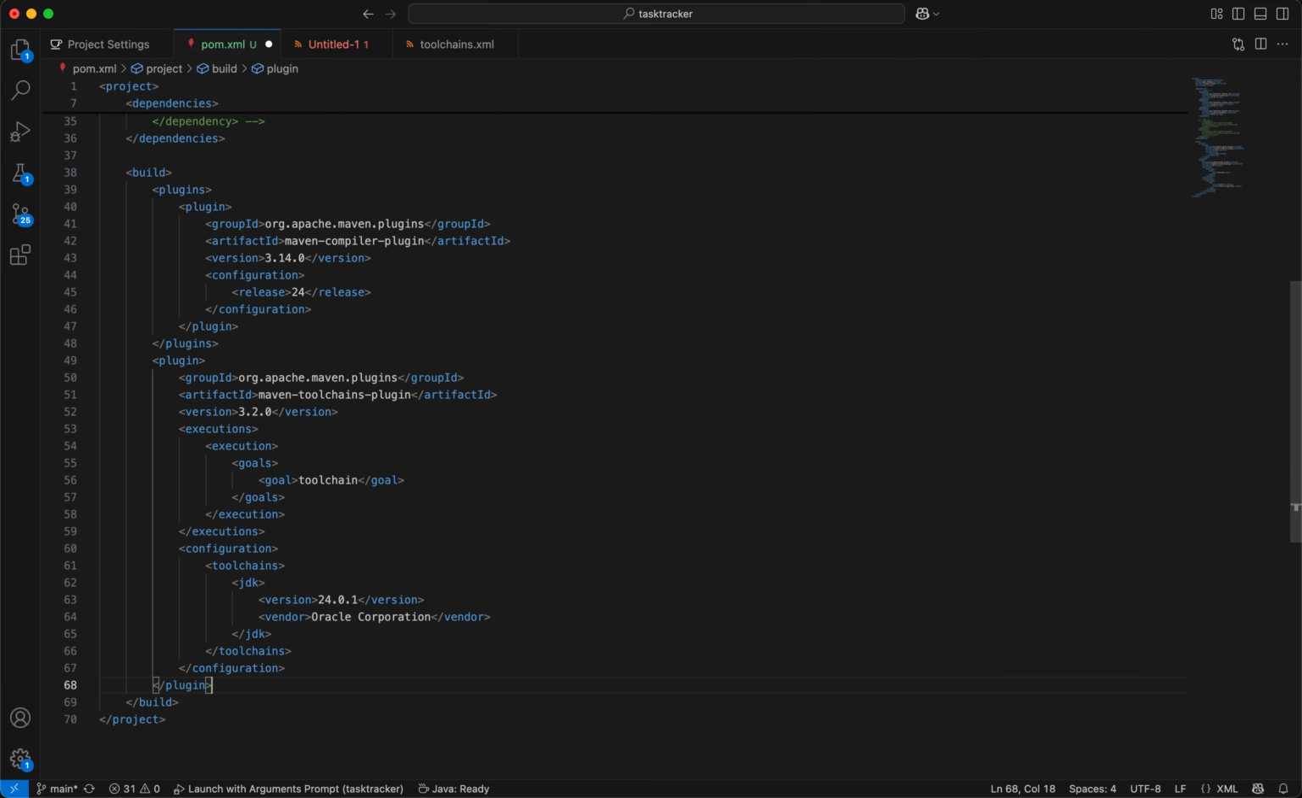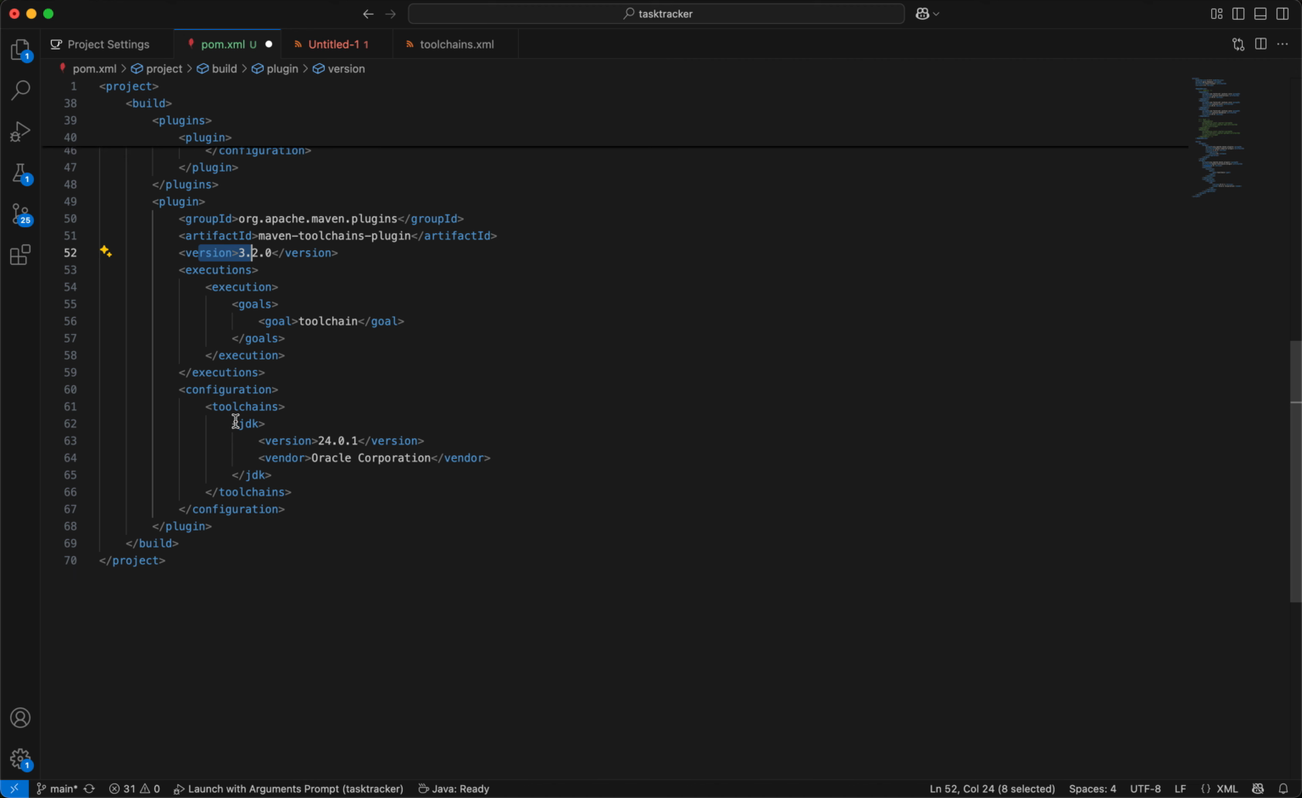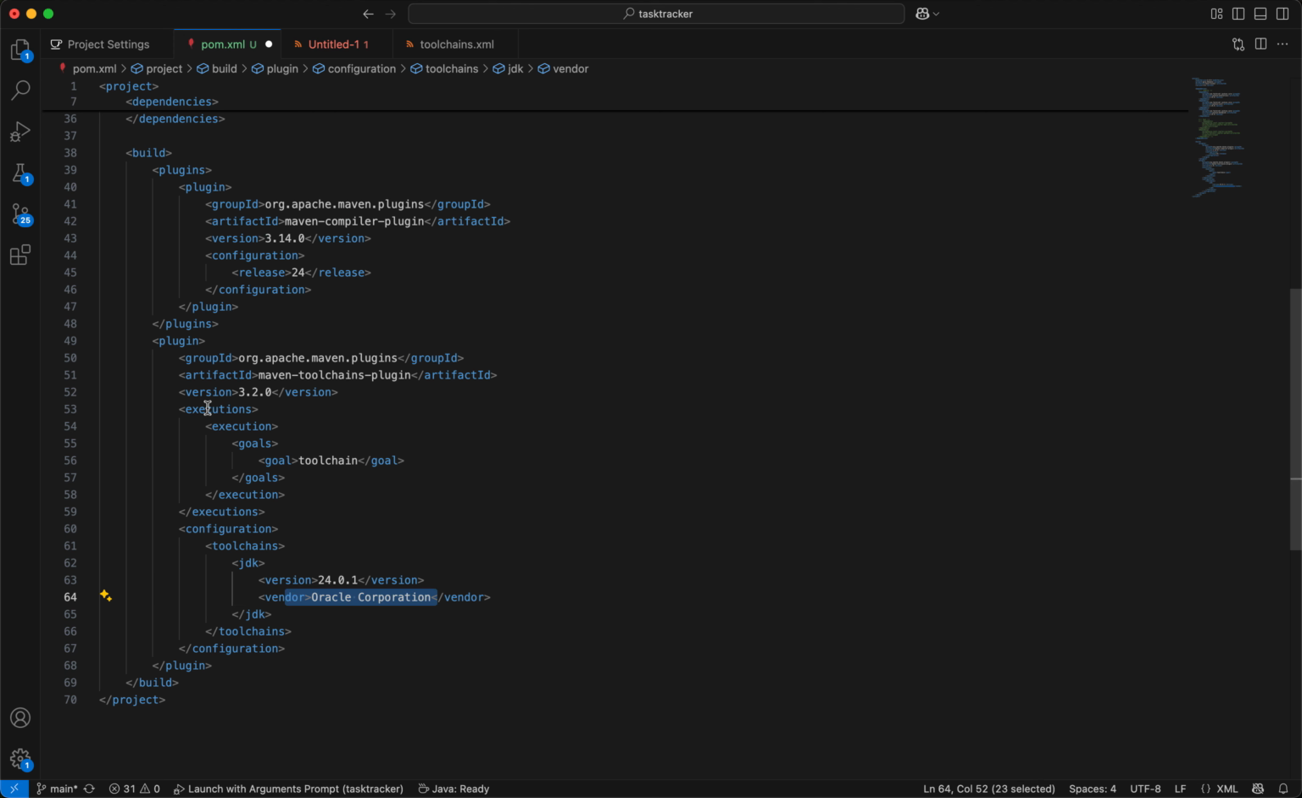Alright, so we are going to use this Maven toolchains plugin. Here I have just specified the version, and the execution is the toolchain. This configuration section is interesting. This is where I tell it, hey, I want to use this JDK version supplied by this vendor for my project, and this may be different than what Maven is using internally.